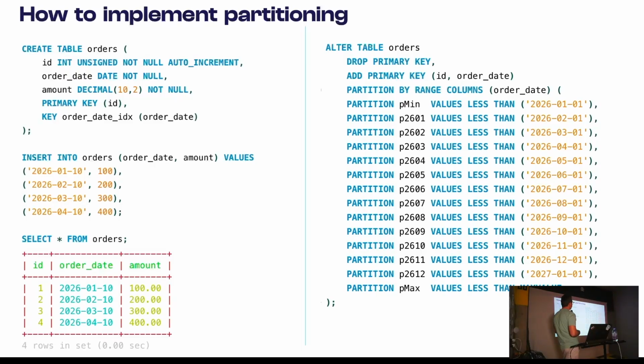So this is a list of partitions for year 2026 by month. We have defined one partition that will hold any data which doesn't correspond to any of these defined partitions. Like if you put a record with order date from 2025, it will go into this partition. And on the other side, we have something called PMAX, which will hold any data that is not part of these partitions, so with a bigger value, above the year 2026.